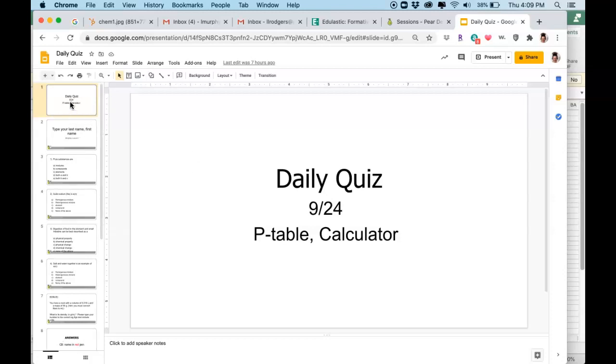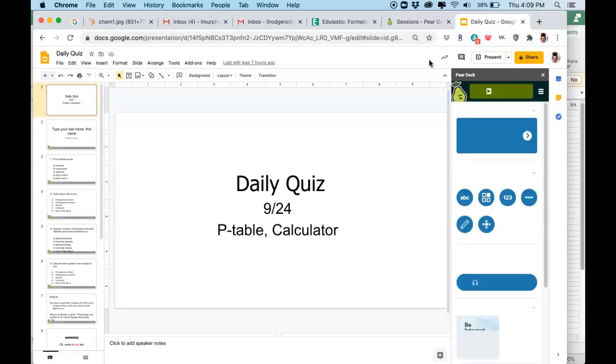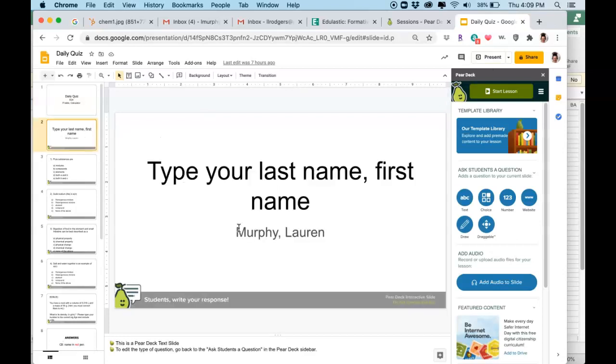I imported it into Google Slides, okay, and then for this document, I have Pear Deck, and I did some Pear Deck add-ons. The reason that I do this next slide right here is so that I can organize it by last name. Otherwise, everything else organizes it by first name, and I haven't found a way around that. So this way I'll be able to organize their grades by last name, which will make inputting them easier.